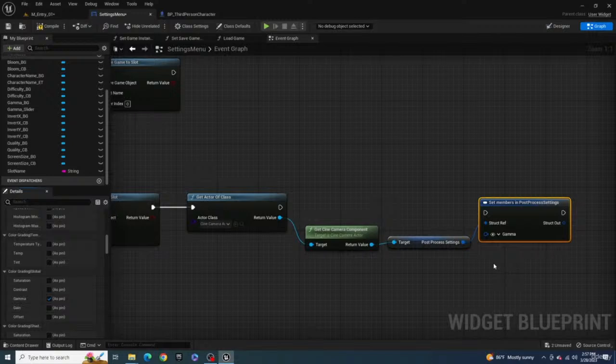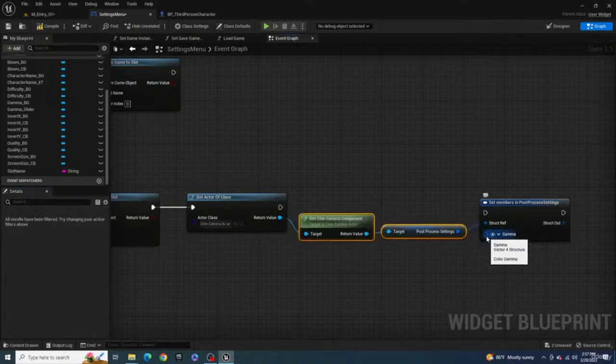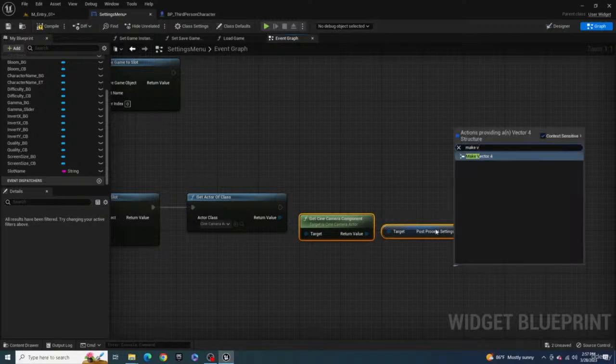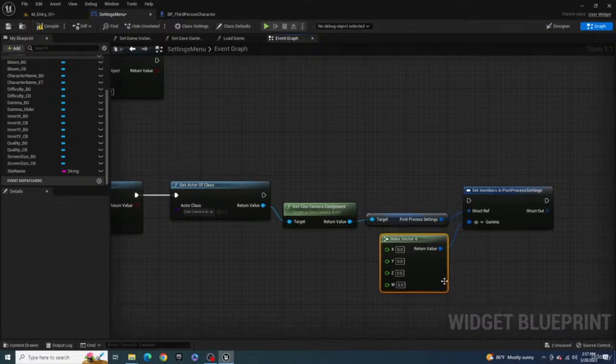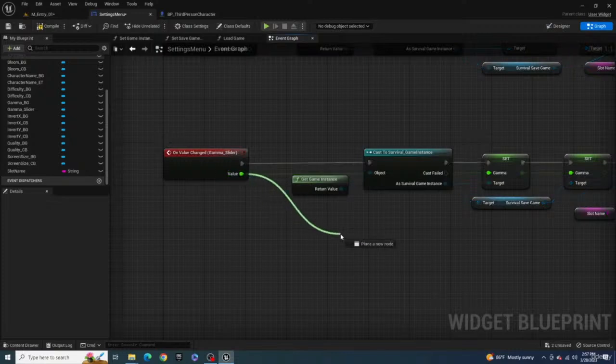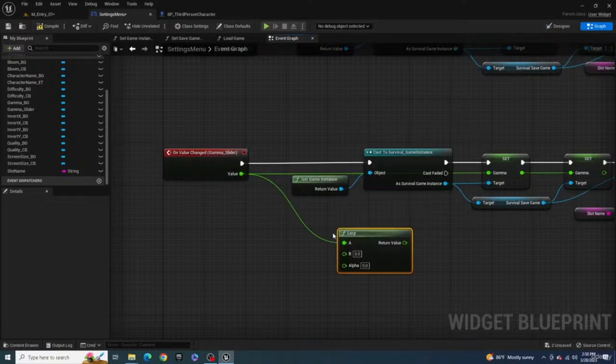So now we need to change the gamma based on the slider value. Pull off a wire from the gamma node and type make vector 4. We're going to input value, but we want to control the minimum and maximum. So pull off a wire from the intensity input and create a lerp node. We actually want this pin to go into the alpha, so let's disconnect it and connect it to the alpha instead. Then we want to set the min and max.